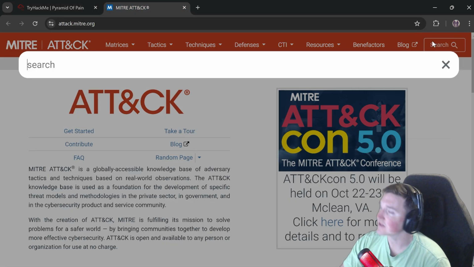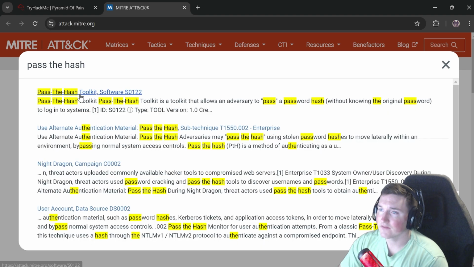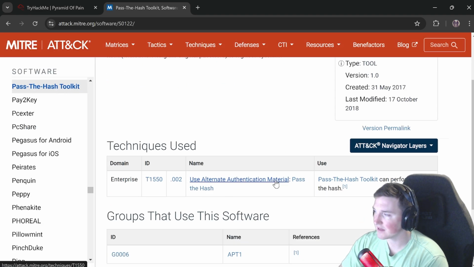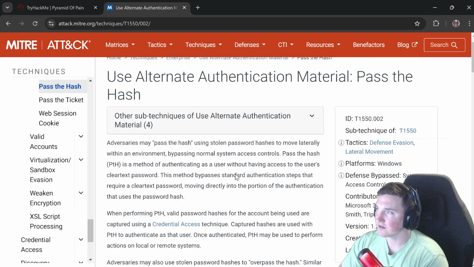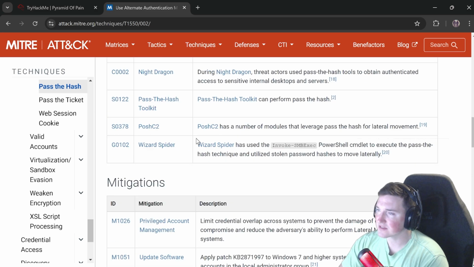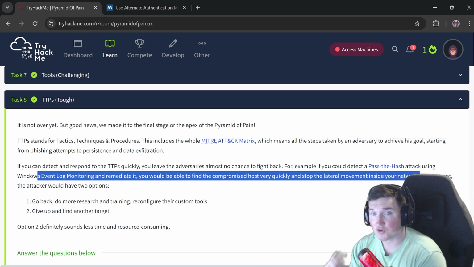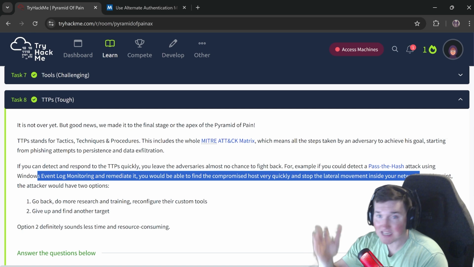If you go here and you say pass the hash, here's one of the pass the hash toolkits, whatever. It's going to tell you all of the information, right? Pass the hash. Here's all the different APTs that use them. Here's all this stuff, right? You can go through and find the exact playbook. So you could find the exact command they ran, put it in the MITRE ATT&CK framework, and see remediation steps, see how to fix it.